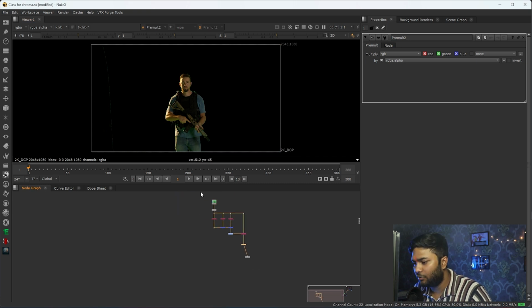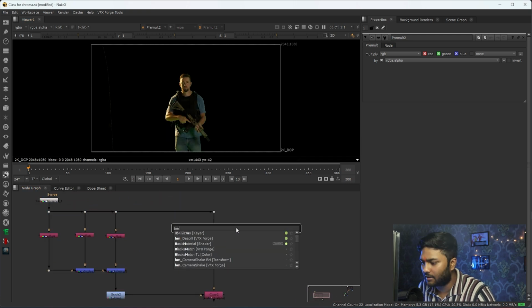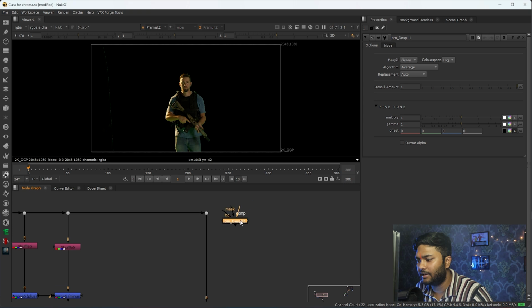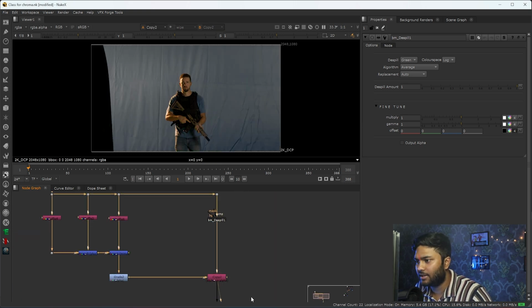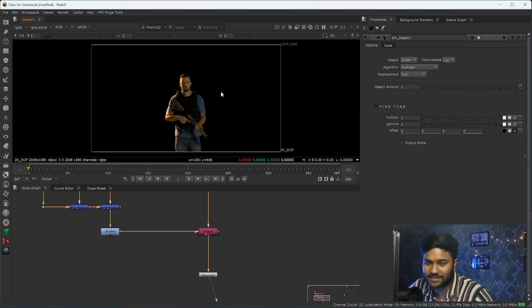Okay, how you can fix this, fix the edges and that despill problem. You will take one BM Despill here. After taking the BM Despill, just put it here. Okay, so this will help you to despill the edges and everything. Okay, this will despill the shot.